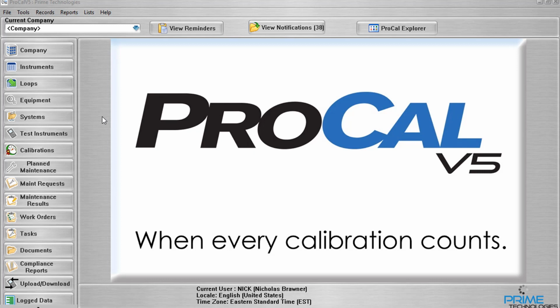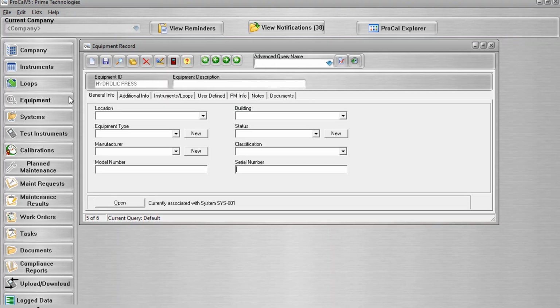To open the equipment screen, select the button labeled Equipment on the left side of the screen. The equipment record screen is used to add, modify, and if necessary, delete equipment records.